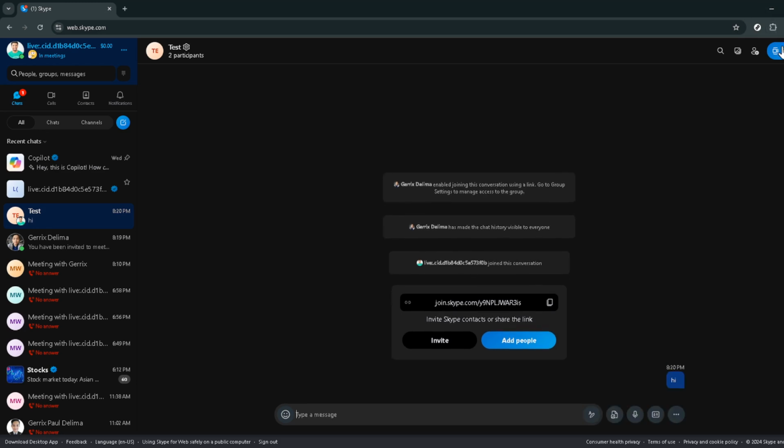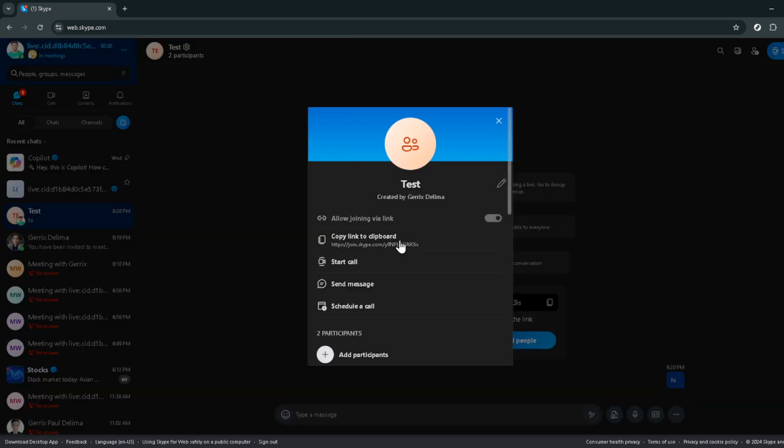And there you have it. Joining a Skype group is as easy as that. A few simple steps and you're ready to connect with colleagues, friends, or family. Remember, Skype is a powerful tool for communication, offering various features to enhance your chatting experience. Don't hesitate to explore these once you've joined your group and make the most out of your Skype interactions.